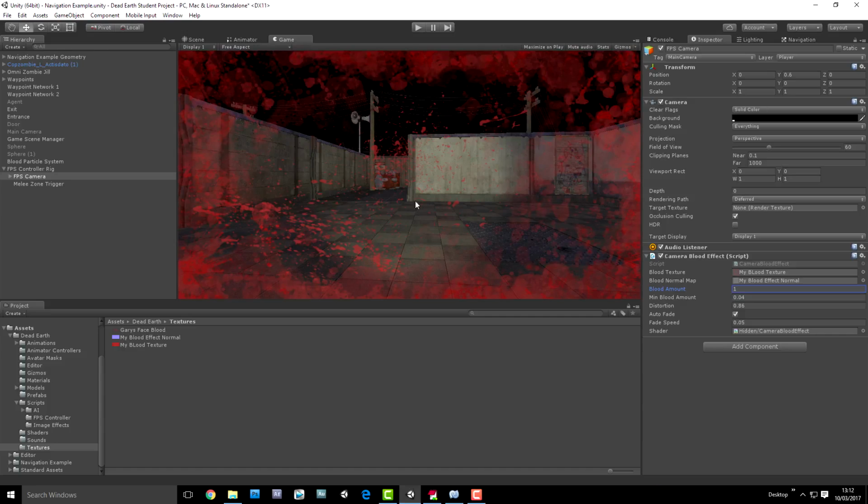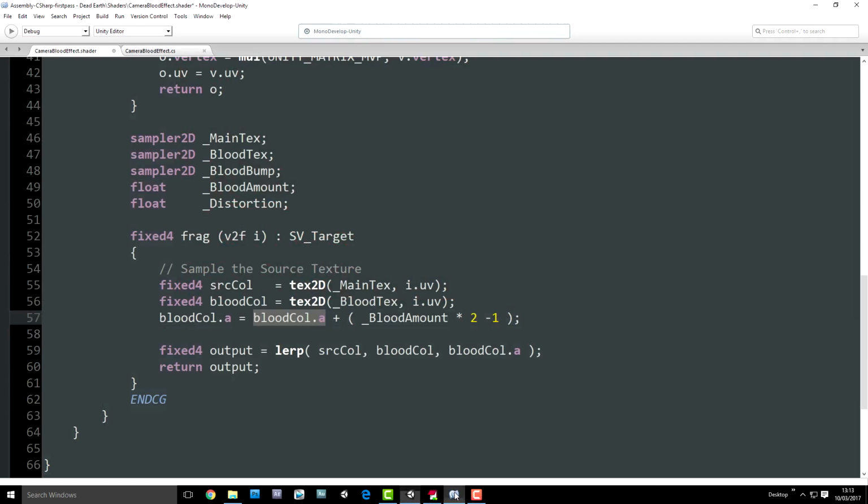However, in our blood effect, we want it to behave a little differently. For example, when the blood amount gets quite high up, we want some of these pixels here, which don't have any blood on them at all, in other words, they have an alpha value of 0, we want those to also become red so that we can ramp it right up and eventually make all the screen red. And this calculation does that because let's imagine, for example, we have an alpha value in our blood texture of 0, but our blood amount is 1. 1 times 2 is 2, minus 1 equals 1. So we're actually setting at its most extreme any alpha values in our alpha texture that were 0 to 1. That will make the whole screen go red.